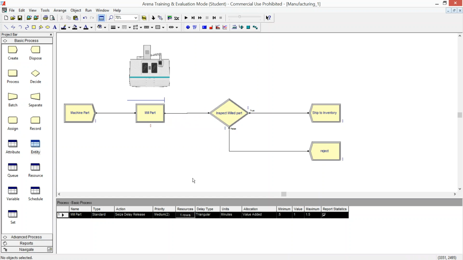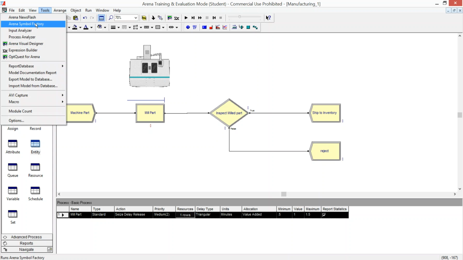So it gives you a little bit of visual, very limited graphics. But if you were making a presentation to a group of colleagues or whatever, you might want to put a milling machine up here because that's what you're doing. You might want to put a CMM or an inspection machine here because that's what you're doing. You might want to put a forklift here because that's what you're doing. So it adds a little bit of value to it. And that was over here in Tools and Arena Symbol Factory. You can drop those in there.